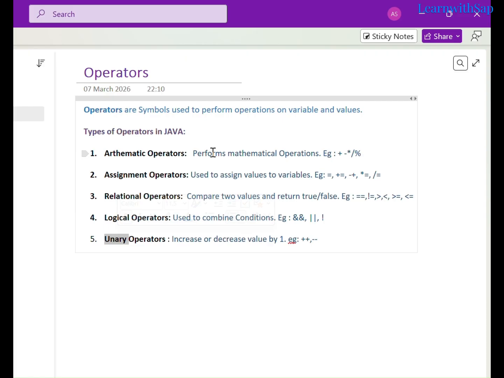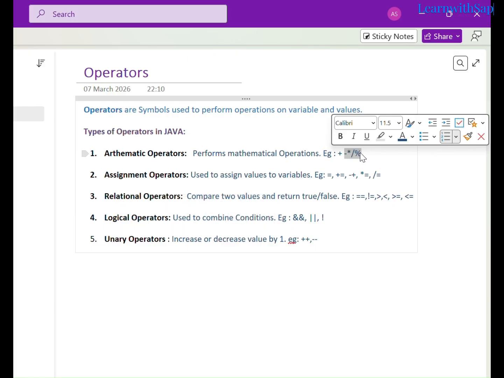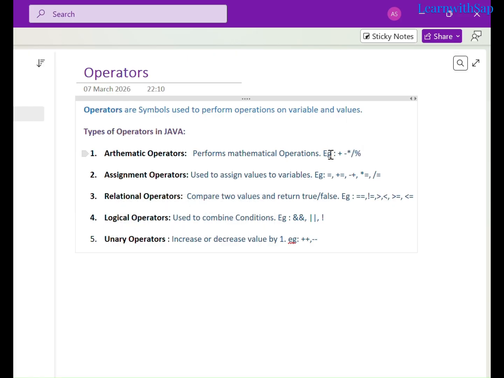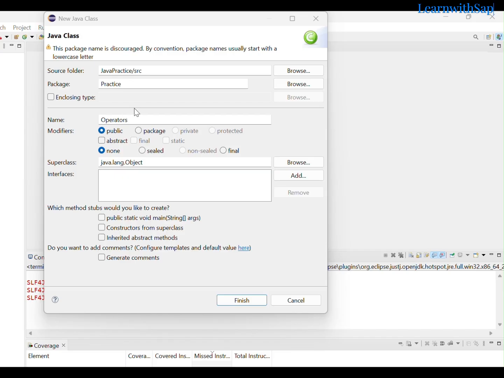We use arithmetic operators to perform mathematical operations like addition, subtraction, multiplication, division, and the modulus. Modulus returns the remainder when we divide the two values. So let's write a program to understand more. Let's create a class under the package practice operators. Here we have given the class name Operators.